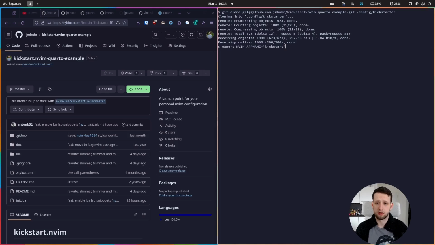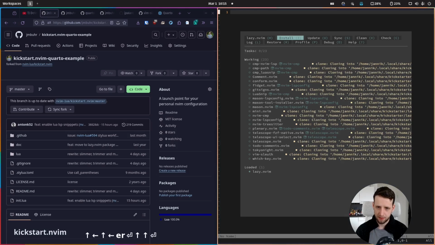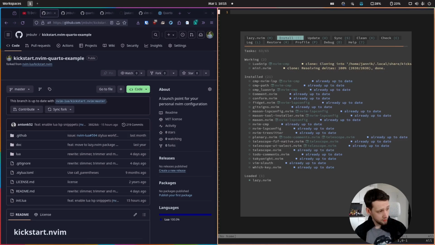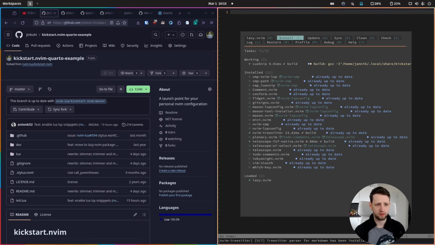So in your case, you might not even need to do this. You can just clone directly into config/nvim. In my case, I need this. So now if I open nvim, should have called it Kickstarter. Now the Kickstarter configuration is doing its magic.